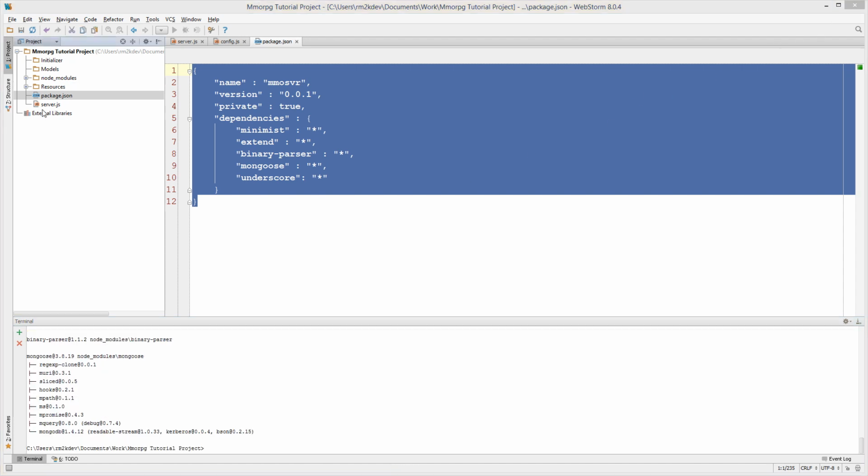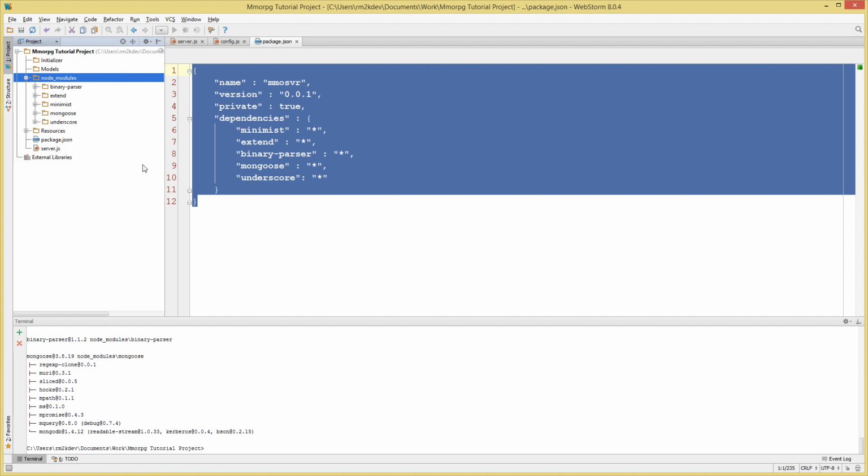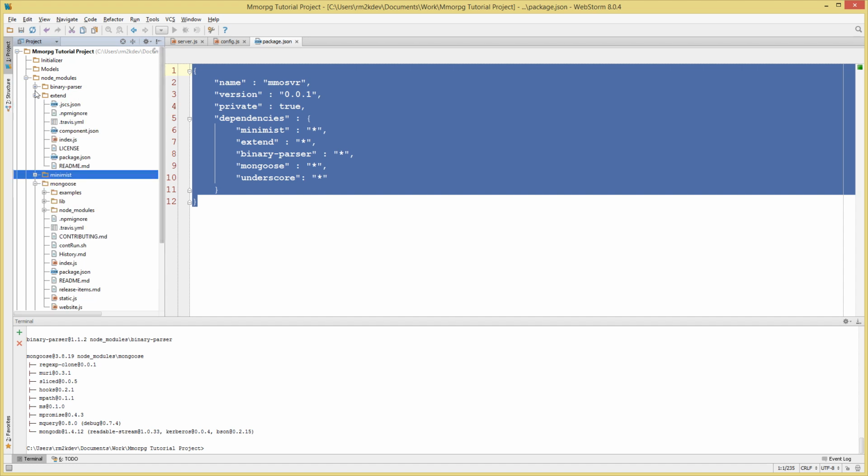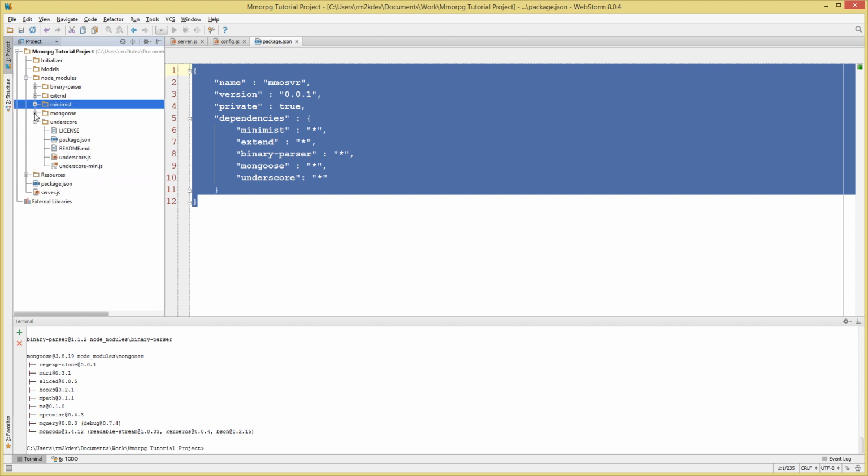Okay, our npm installation is completed, and as you'll see, we have a new folder that's been created under our project called node_modules. If I open that folder up, you'll see it has the libraries that we requested from the server. So that is our third-party libraries set up and ready to go.